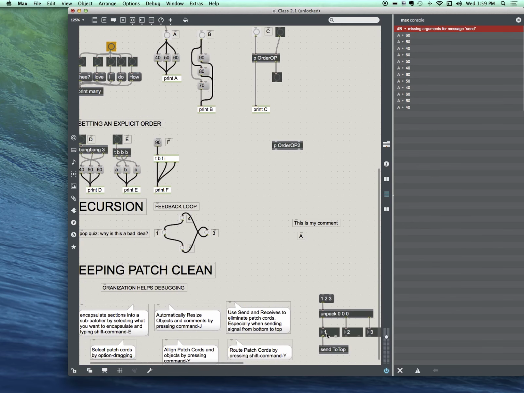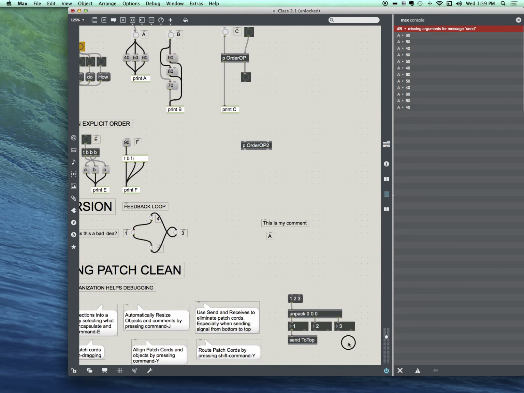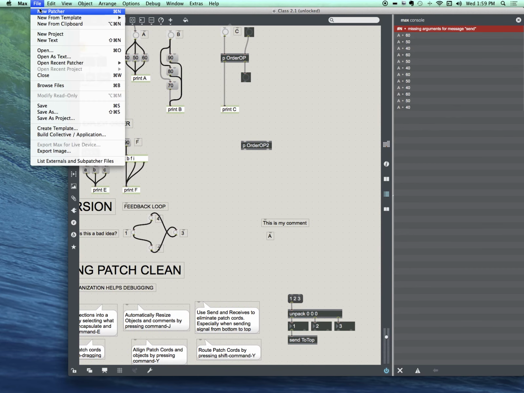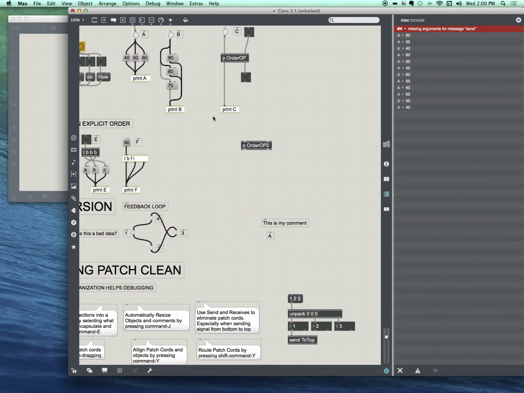So now that's a way of sending things without having physically connected patch cords. And sends will work for any kind of data. They'll work for messages, numbers, video data, audio data. So they're really great to use. They'll also work outside of the program. So if you have more than one Max patch open, like I could have a new patcher and I could, let me just copy this to save some time.